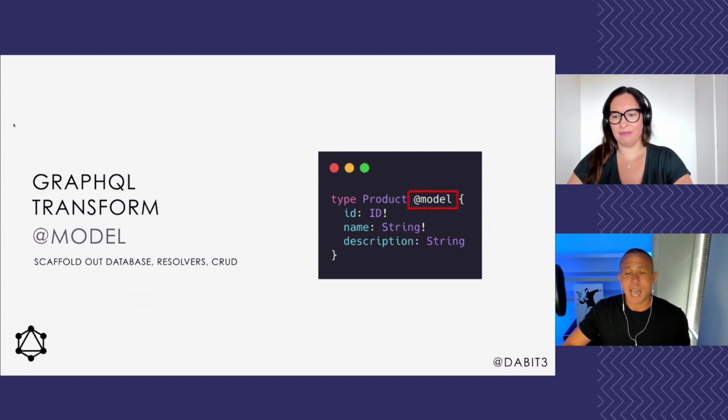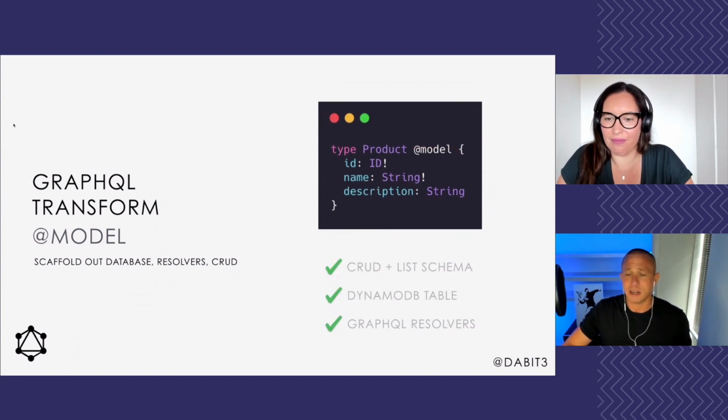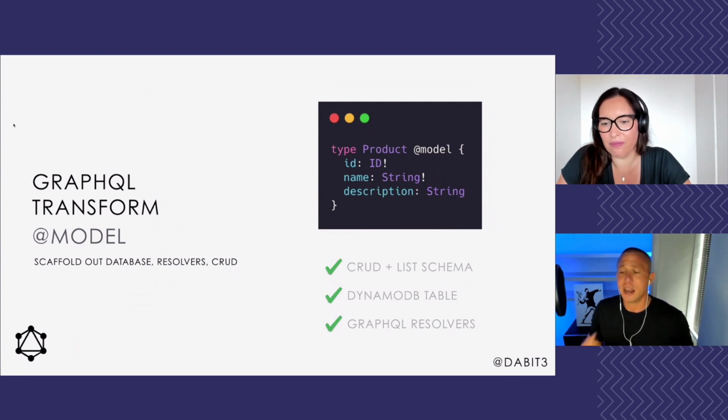Yeah. So just adding this @model will give you all of that stuff. What you end up with is CRUD and list schema. You get your DynamoDB table, and then you get all of the GraphQL resolvers for that model. A lot of times you can actually run with this and go to production with it, and a lot of people do that.